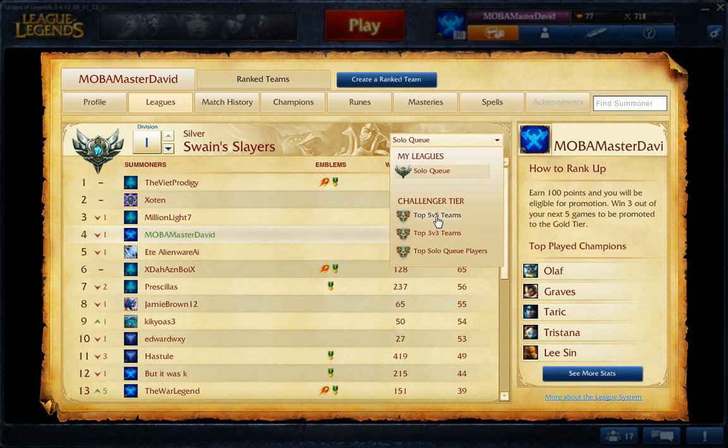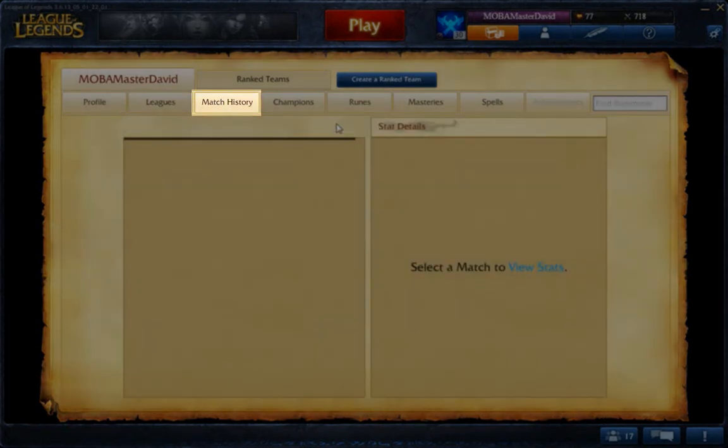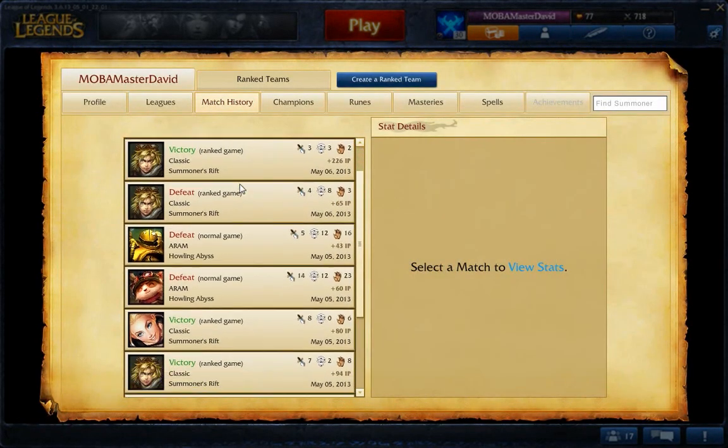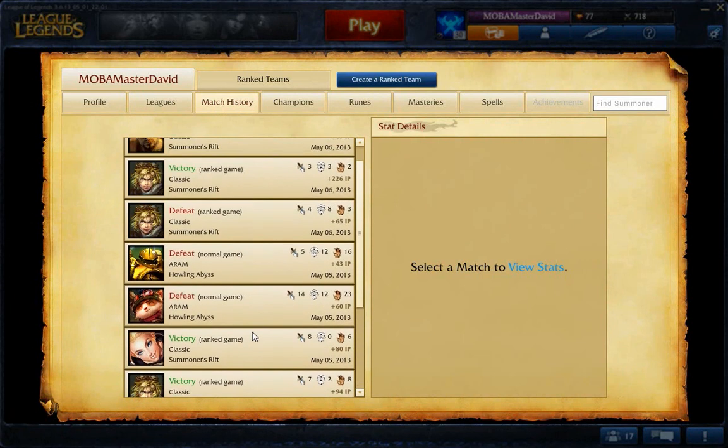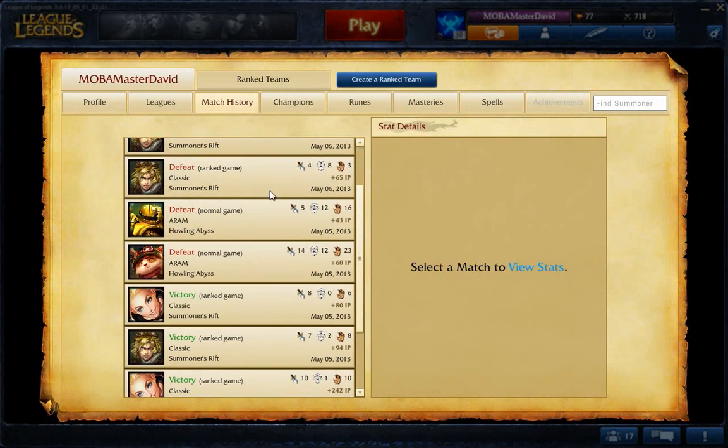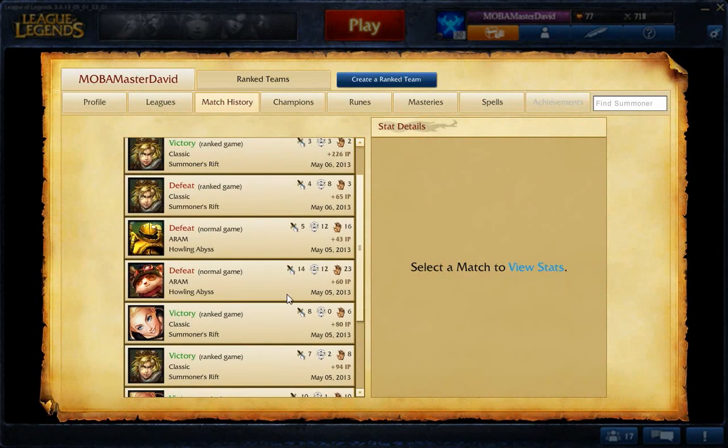I'm in NA, so it'll show the top 5v5 North American teams. There's also top solo queue players, so those are the players who just go up without a team. And then there's a match history. It shows you all your matches that you've recently played. Before it used to show your matches that you last played, but they switched it to now recent.